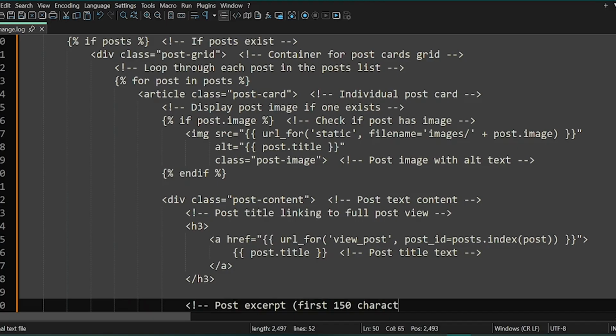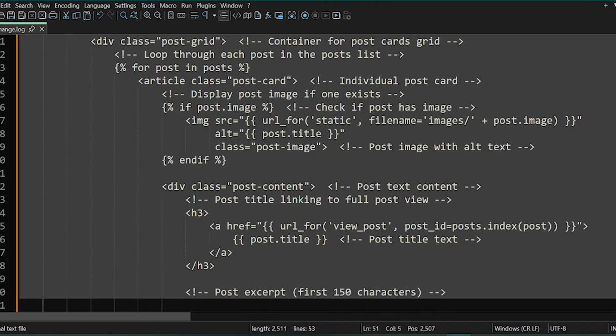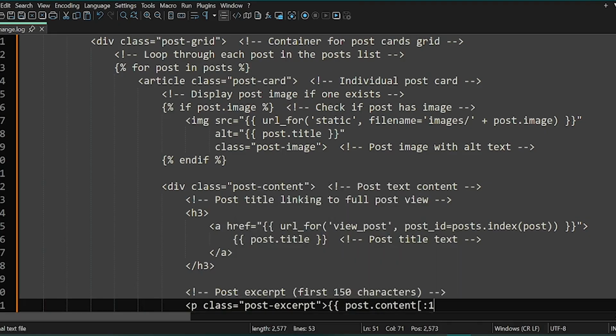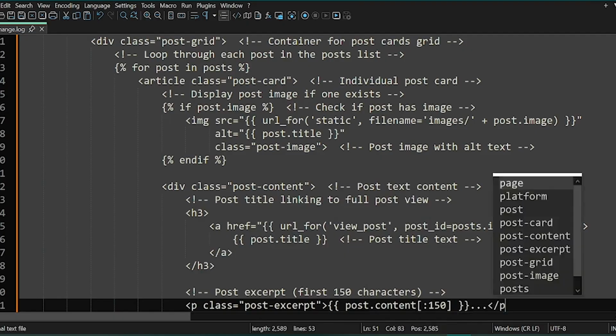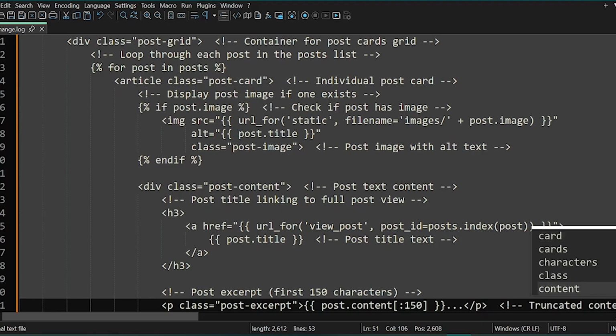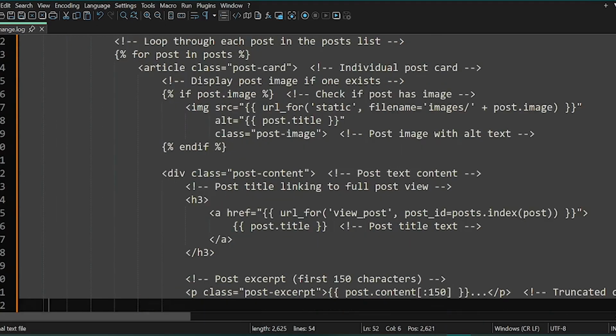I want to create the post excerpt, the first 150 characters. Just 150 characters will be shown by default, and the others will be truncated or hidden. So post.content, colon 150. So it will be truncated to 150.